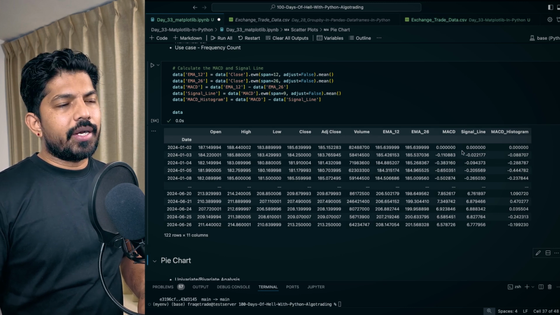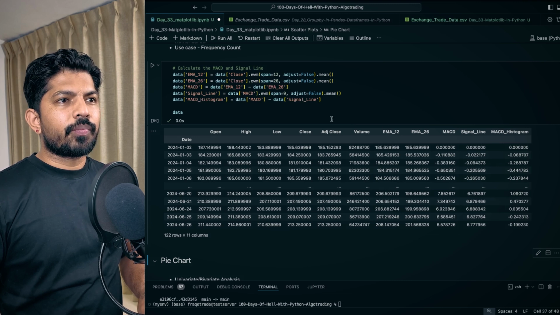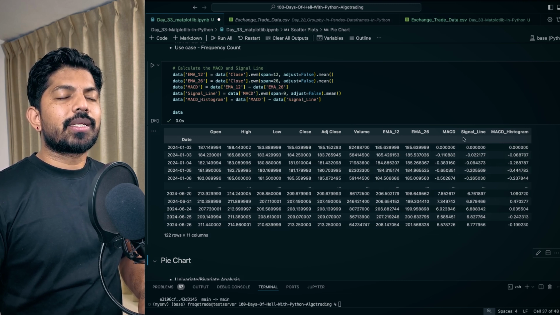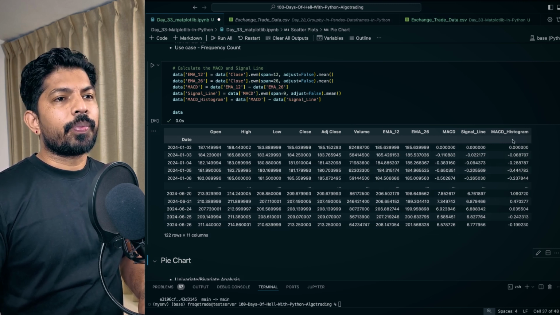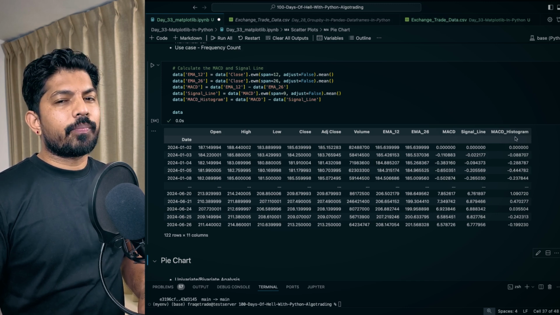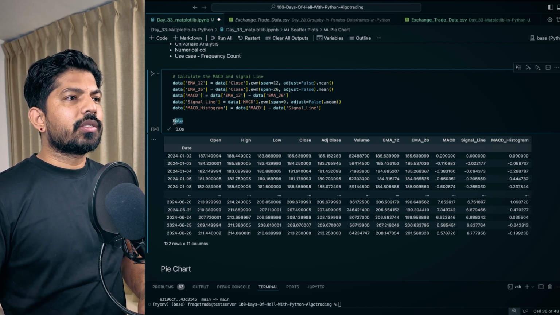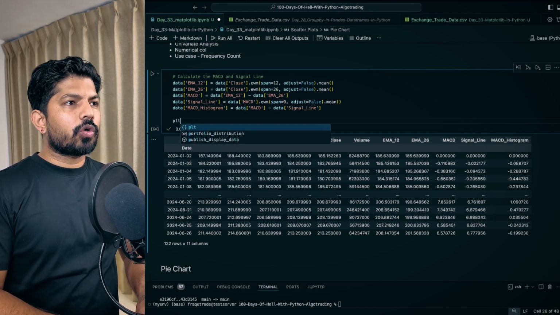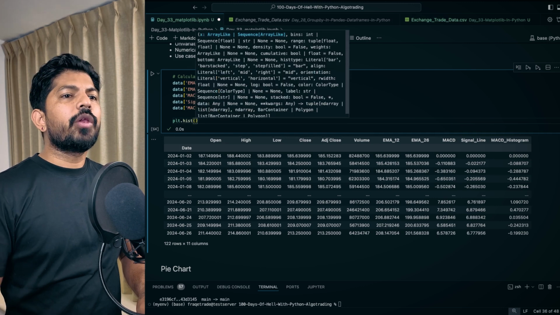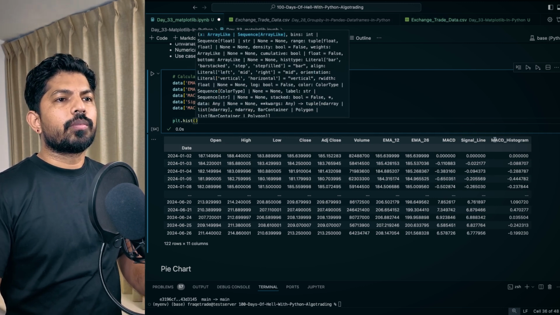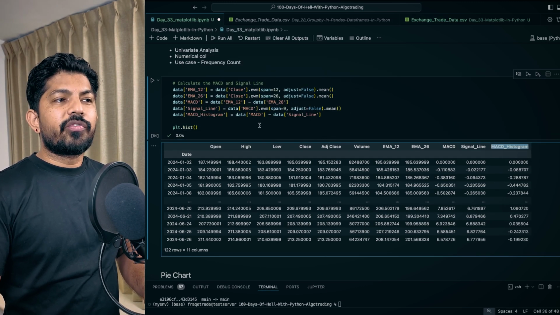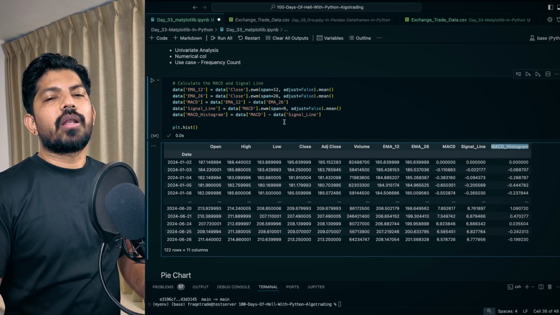And these columns I created: EMA 12, EMA 26, MACD, signal line, and the MACD histogram. So now we want to print the histogram. That is absolutely easy. For that, I can simply go here and write plt.hist, and here you can pass this histogram column. The histogram is nothing but the difference between the MACD and the signal line.